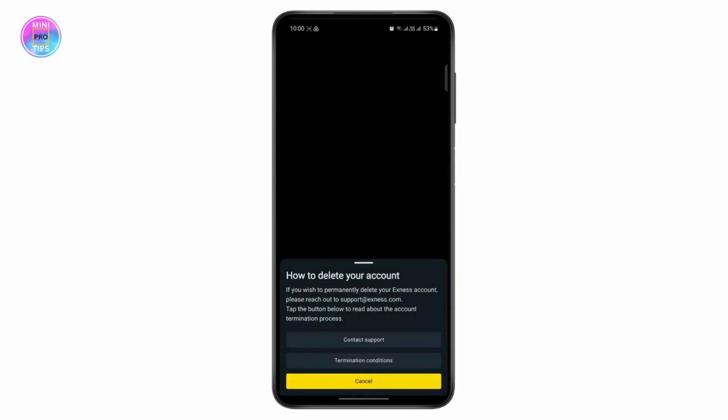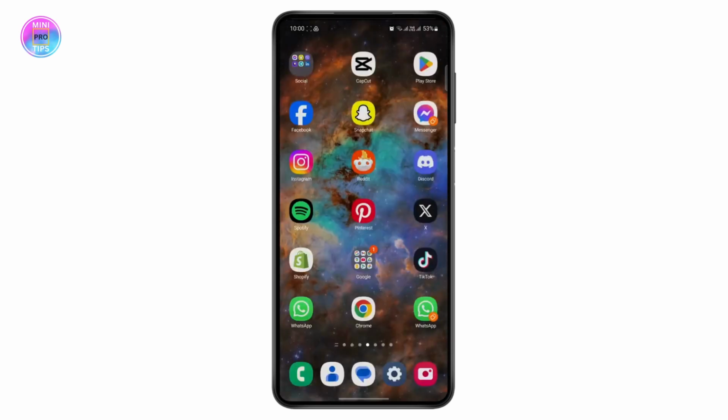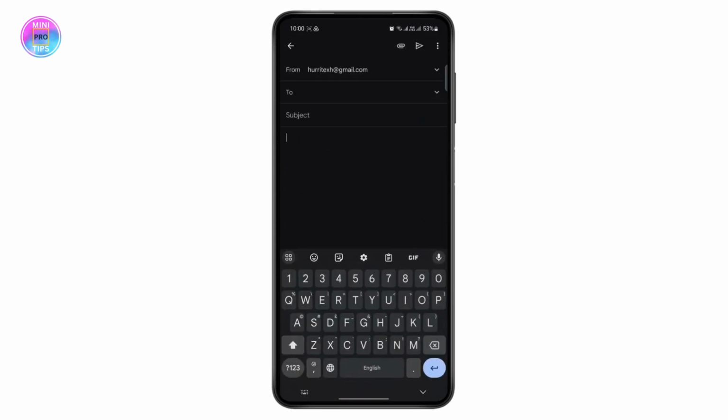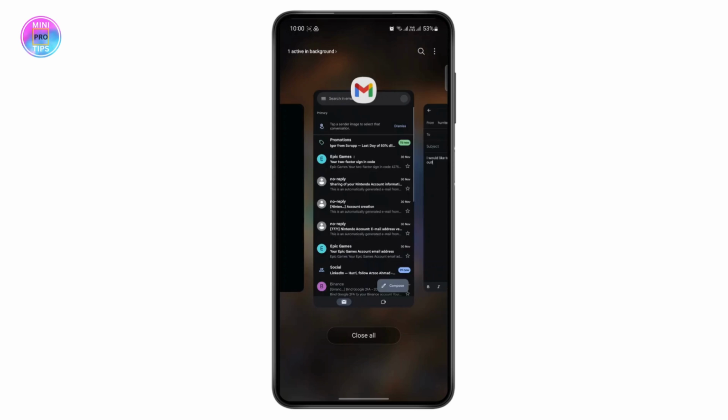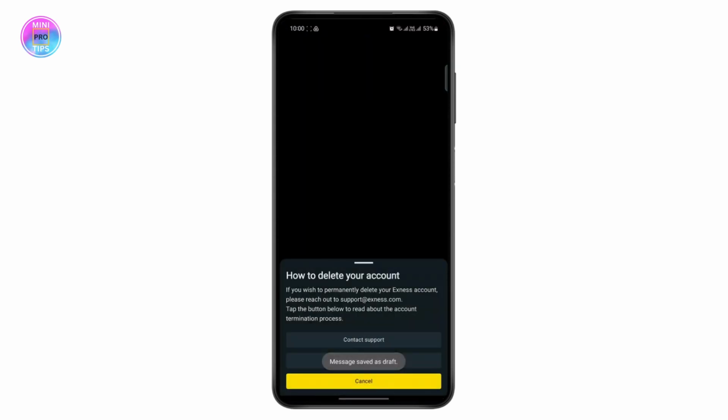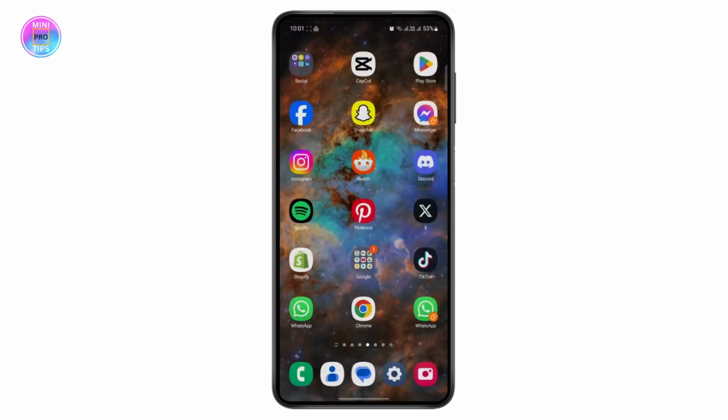Tap on it, and from here you just have to contact the support@exness.com. So from here you just want to head over to your Gmail application to write them a short email. Tap on compose, and on your body you can just type in something like this. Just have to tell them that you want to delete your account and you just want their help. And on the address bar you can just type in their email, support.exness.com, and send them their email, and they should get back to you in a day or two.